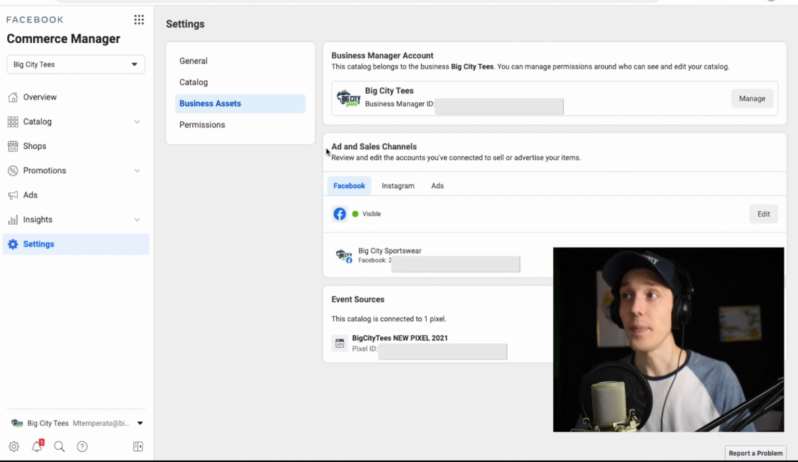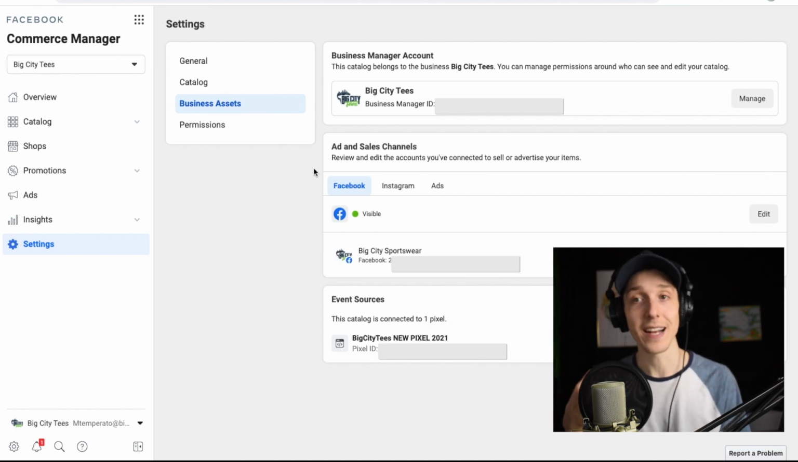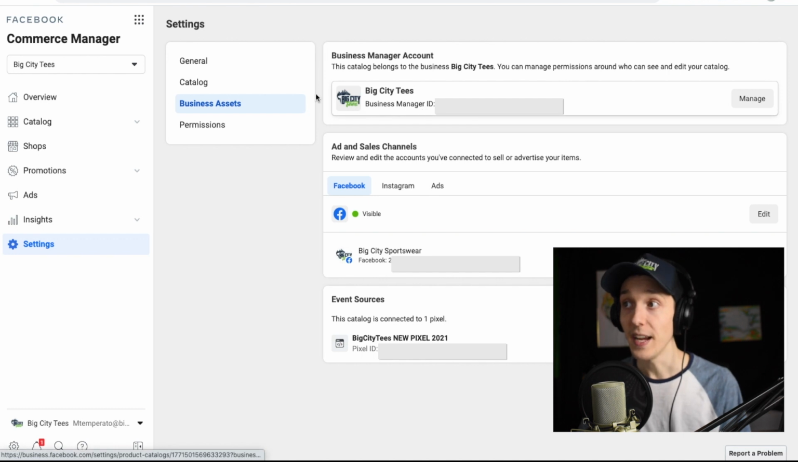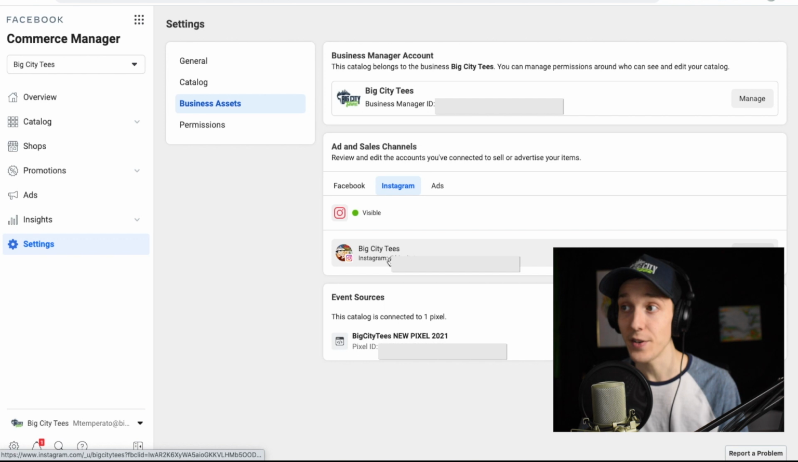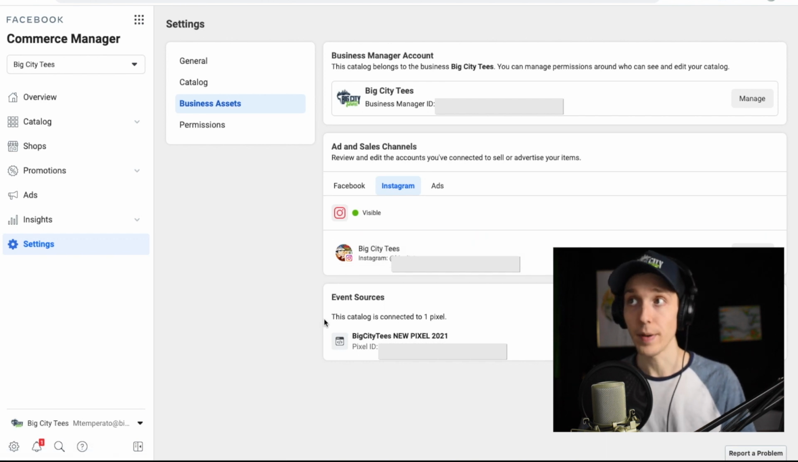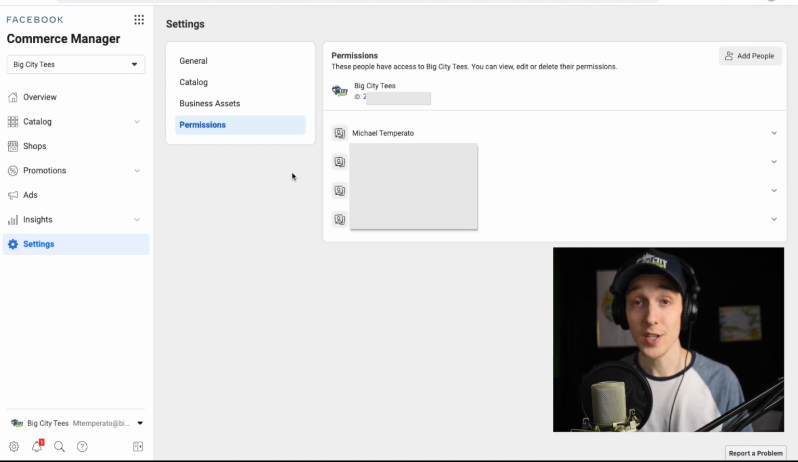Business assets, this is just all the assets connected together. So you have your business manager, and then you have your Facebook page, and then you have your Instagram page, and then you have your Facebook pixel. So all of these should be connected if everything is set up right. And permissions, straightforward, the people who have permission to the catalogs and assets connected here.